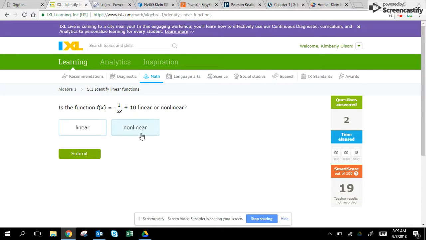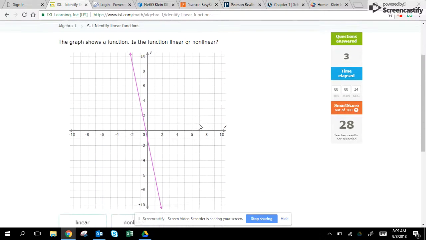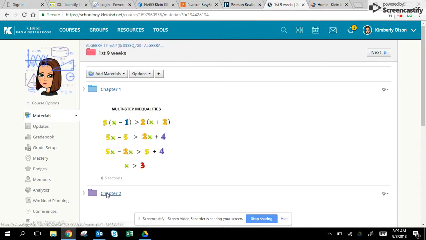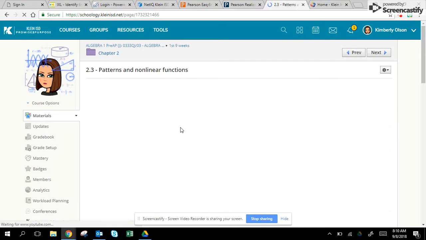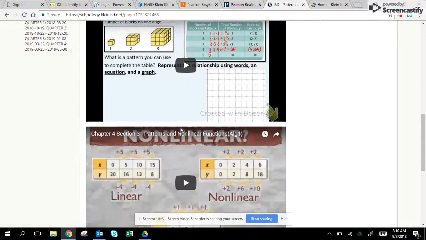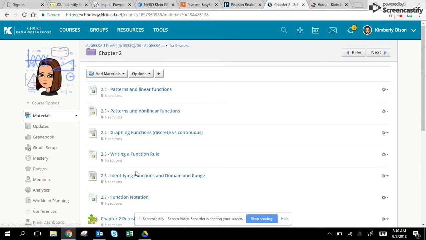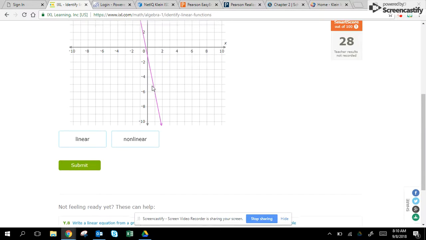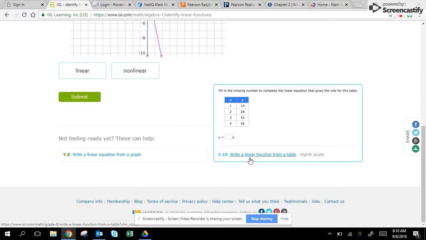It automatically shows me. I've gone ahead and done this lesson, but again, if they don't remember what's linear or not linear, if they go to Schoology, I have some videos here. That's in chapter 2. See, it says patterns and linear functions and patterns and nonlinear functions. They could watch some videos over 2.2 and 2.3, and it will explain linear functions and then nonlinear functions. That might help them as well if they're struggling here. Of course, if I get something wrong on here, it's going to explain to me, or it'll tell me, hey, if you're not ready for this, maybe try some of these, because maybe doing these 2 TEKs will help you out.